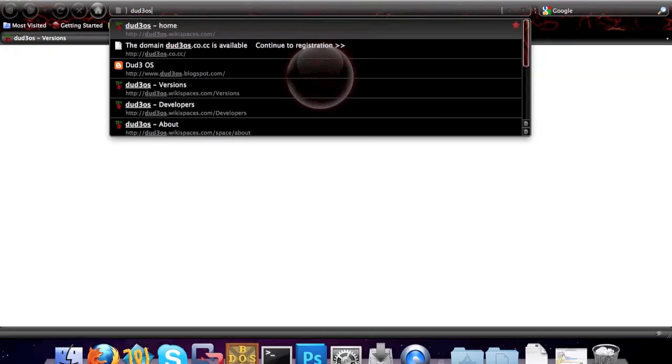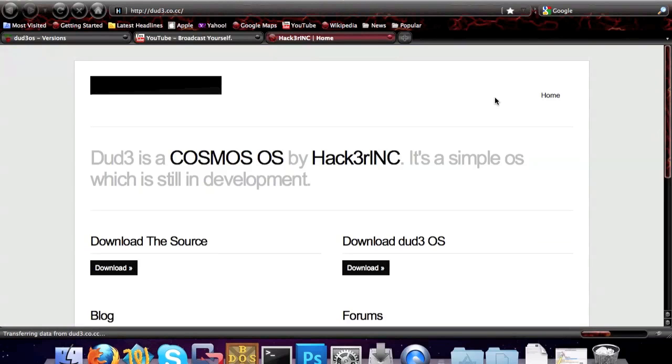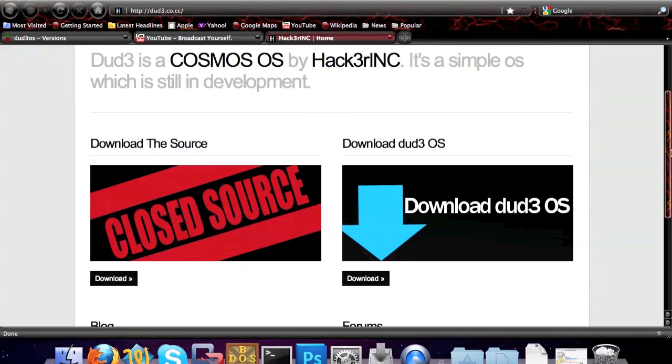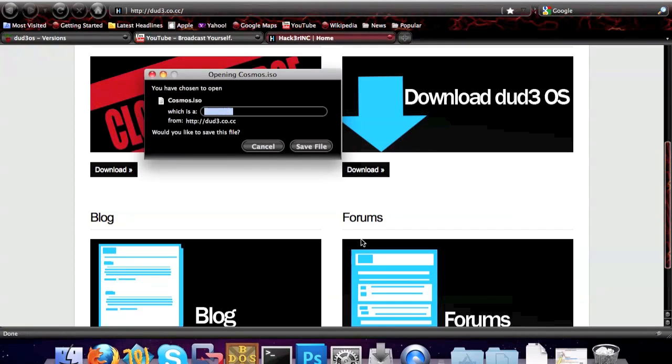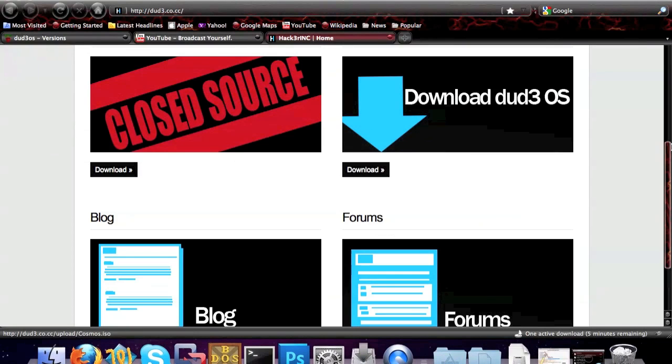You may remember or may have seen the dudeos.co.cc, which was, and I don't know if it still is, no, it's Dude.co.cc. Dude is a Cosmos OS by Cosmos. It is simple, which is still in development. Download the source, download DudeOS. But when I download it, it's actually corrupted for some weird reason. I don't know if it still is. Quite frankly, I don't care. Anyway, I'll just leave that to it.